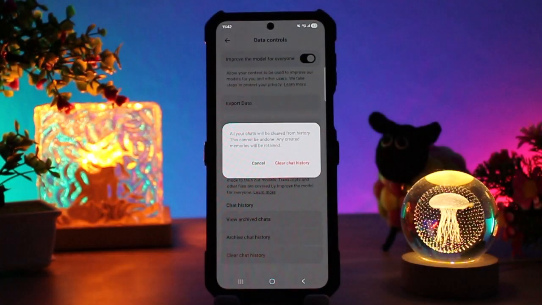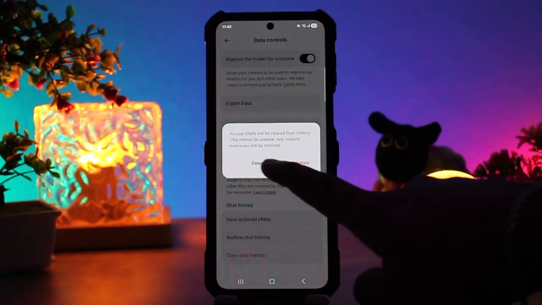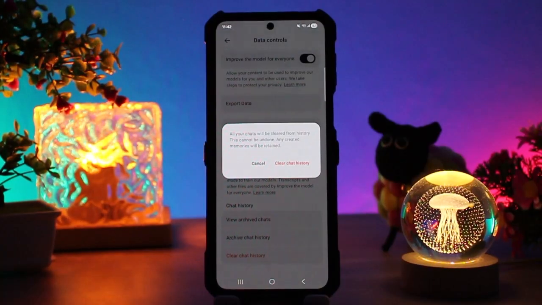So it says all of your chats will be cleared from history. This cannot be undone. Any created memory will be retained. So if you want to clear all of your chat history at once, click on the option of clear chat history, but if you don't want to, click on the option of cancel. So that's it. That's how you can delete all of your chat history at once on ChatGPT.